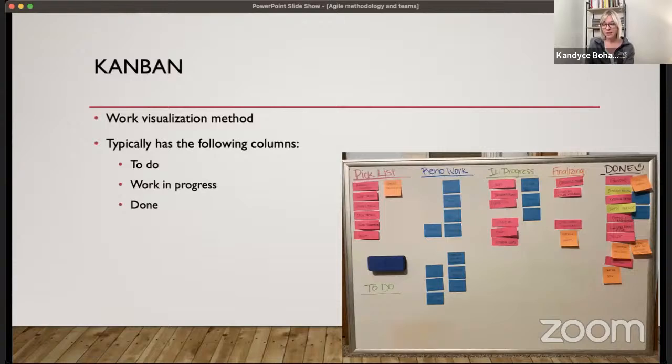So Kanban, it's pretty simple. My daughter is in college now and she does Kanban sometimes, but it's essentially like you have a few columns. It's a way to visualize your work and how it is getting done. So you usually have at least 3 columns: to do, work in progress or WIP, and done. You see this picture that I put in here.